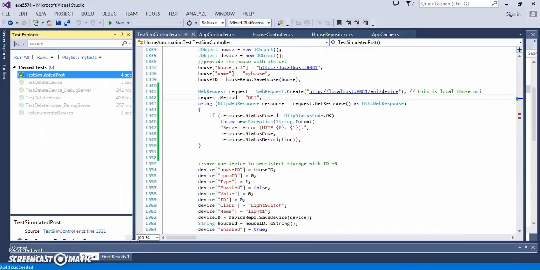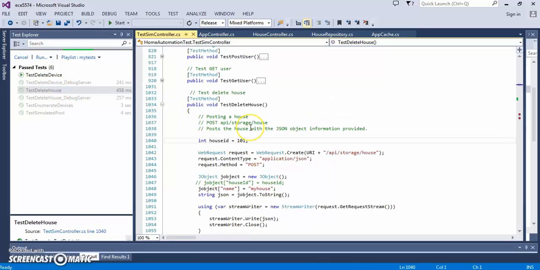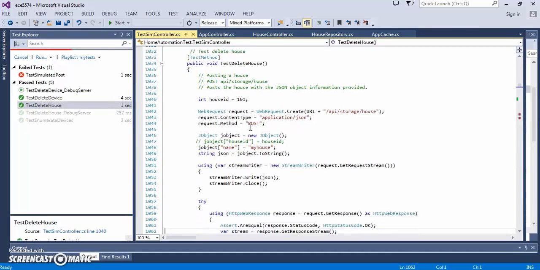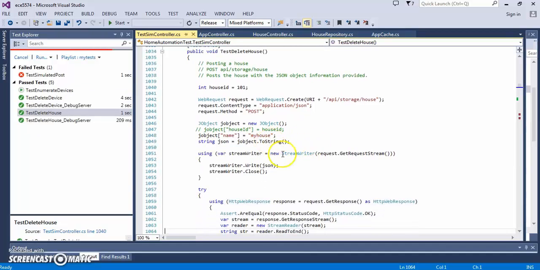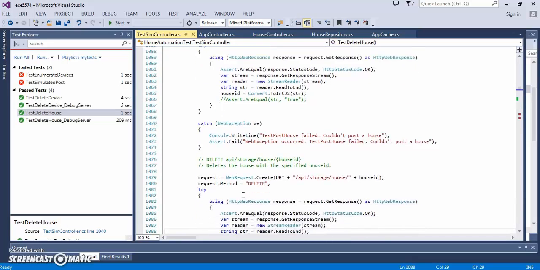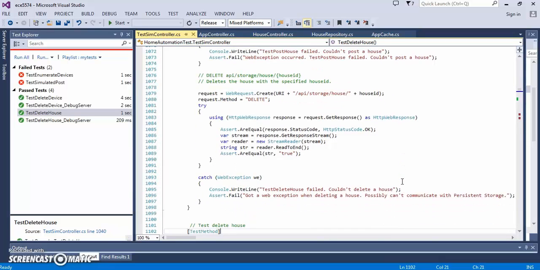Now let's take a look at the unit testing that are done. First of all, I'll just run all the tests. So while the tests are running, let's just look at one of the test delete house example. What we do here is we post a house, and then we get the house ID in here from the persistent storage. After that, we do a delete request to our server and make sure we get true back. And it's similar for delete device as well.